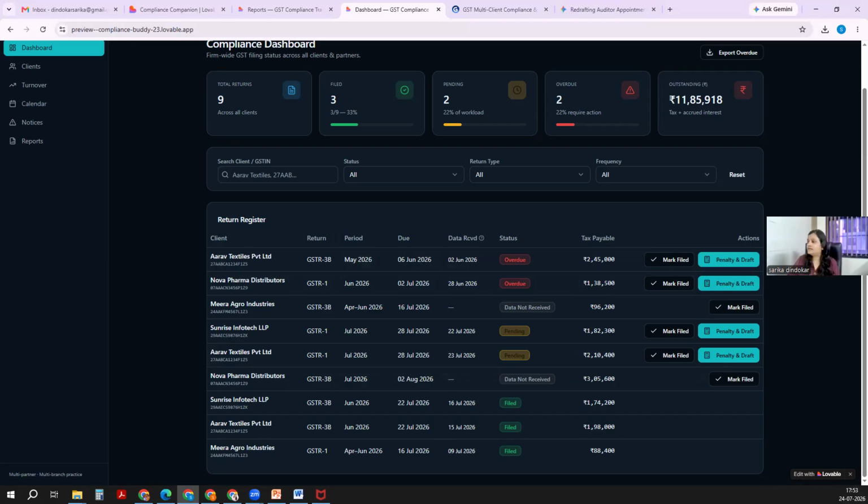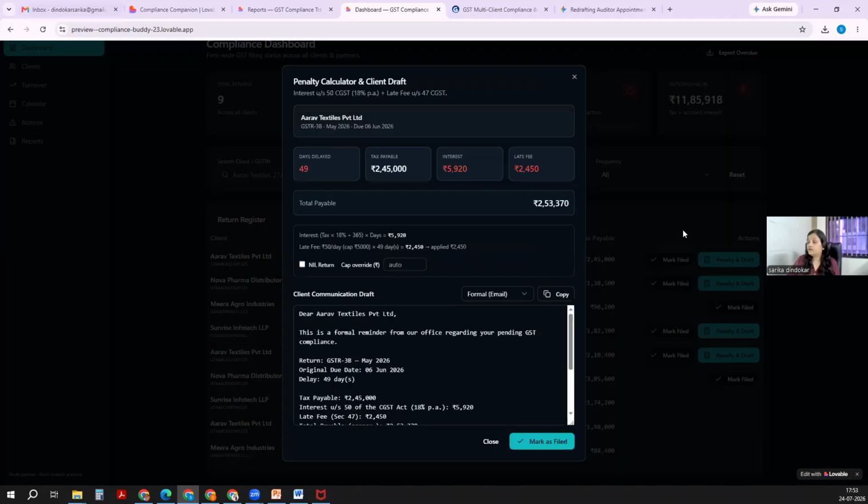But the important thing which comes here is in the action column, where if you click draft, you can see here the number of days delayed and the tax payable amount, so that the calculator, the formula which has been given here, will automatically calculate the interest and the late fee. So the calculation part becomes easier here.